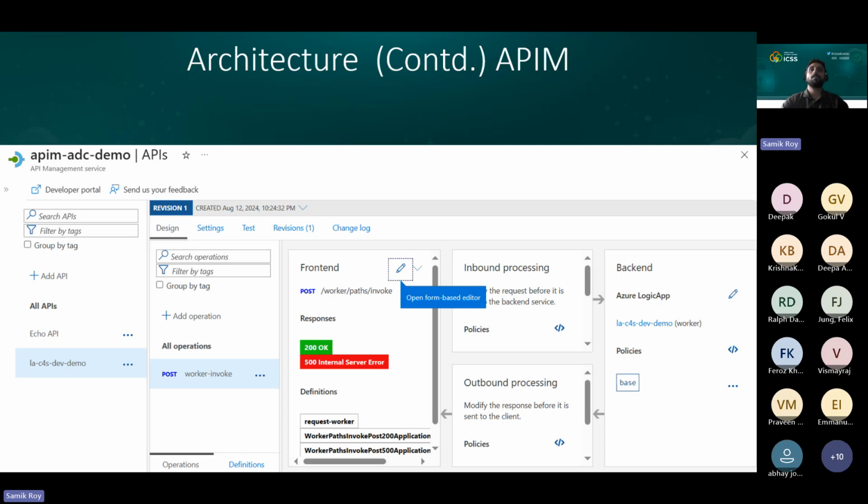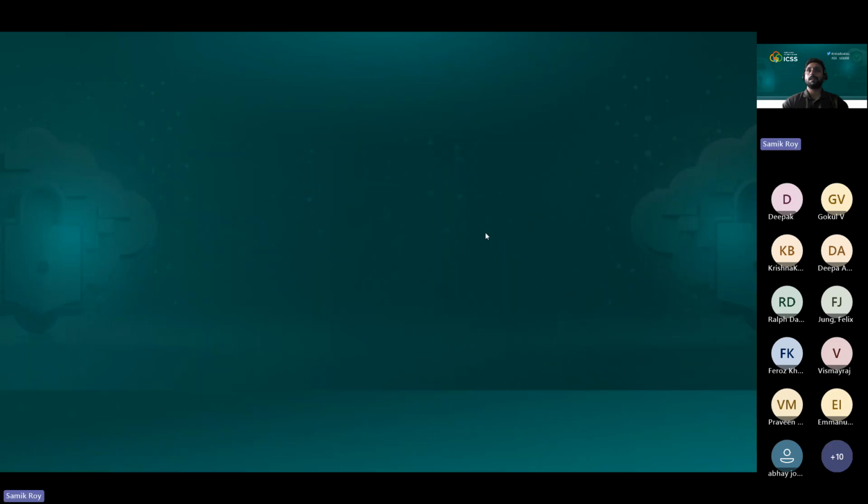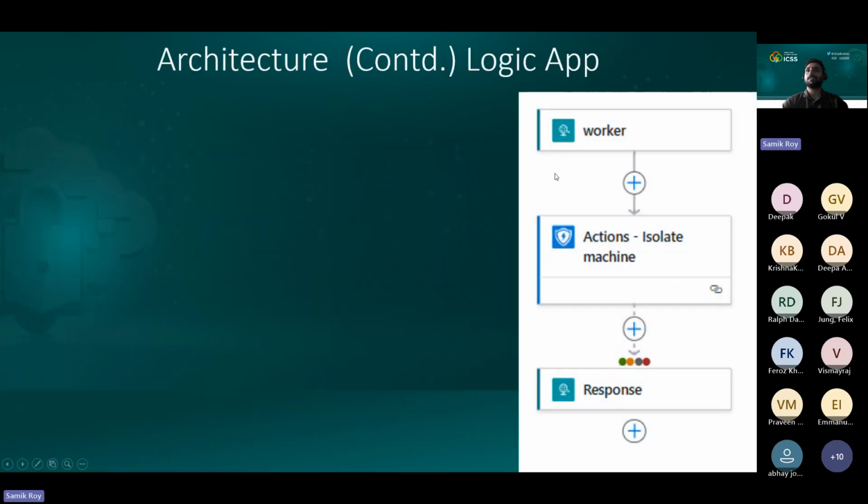Now, if I go to the next one, let's go there. So this is, as I said, the logic app is very simple. It's a worker action to my isolate machine. I'm going to show you the logic app while we are in the demo phase, and then its responses. Obviously, I picked up response to be done in every phase, right? And then what it does.